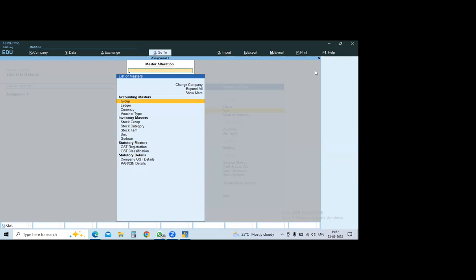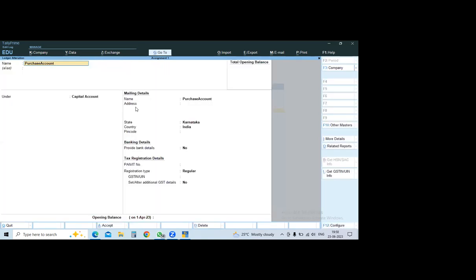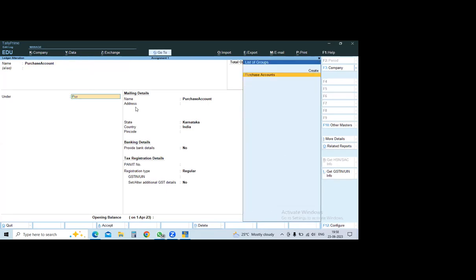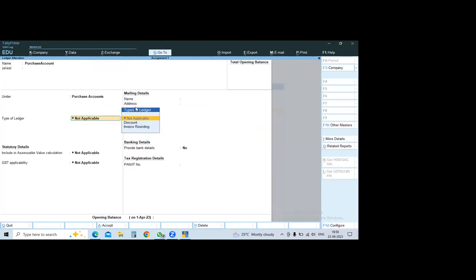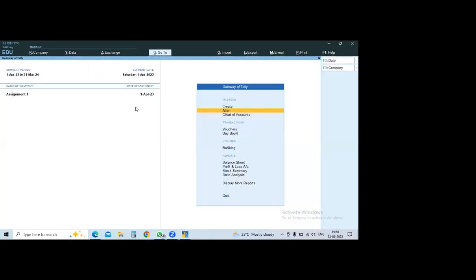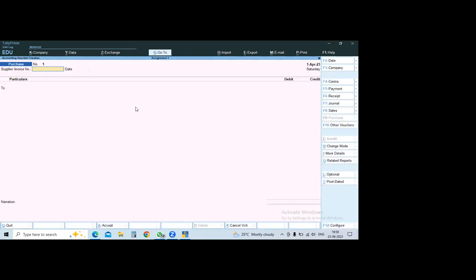Go to ledger. Ledger, ledger. Come back. Here you open a purchase account. Here you come down and enter. Come to the capital account place. There you change it to purchase account. That's all. Control A, you do accept. Now come back, go to vouchers, open purchase voucher. So Latif can continue now.